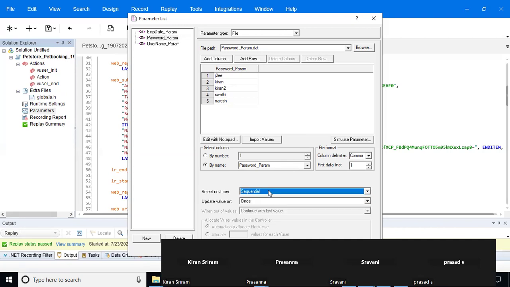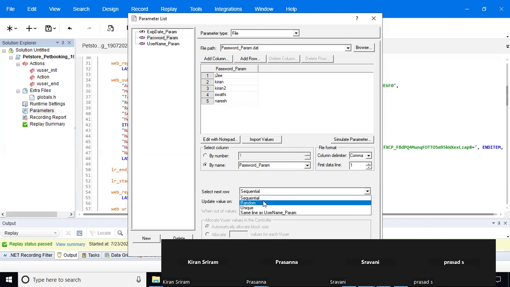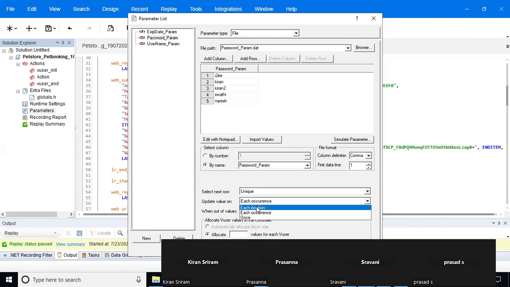Every property has these three options: sequential each iteration, sequential each occurrence, and sequential once. Similarly, if you select random, we can select random once, random each iteration, and random each occurrence. And similarly, we have one more property, unique: unique each iteration, unique each occurrence, and unique once.